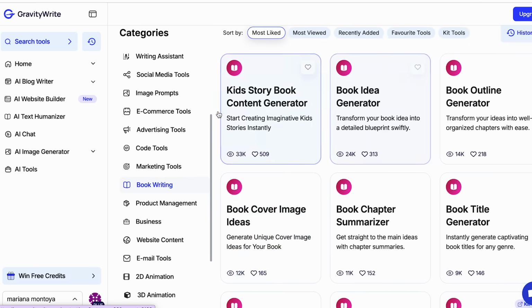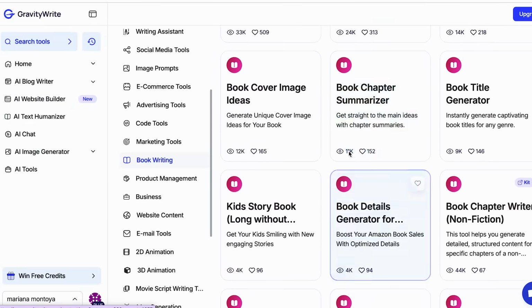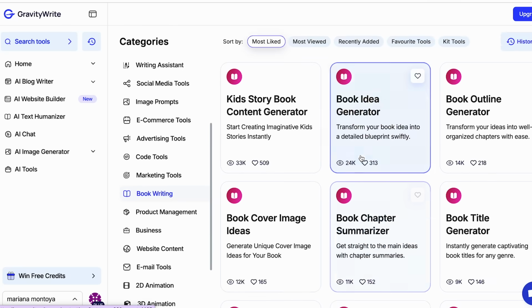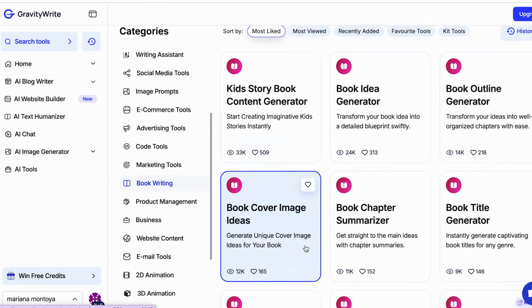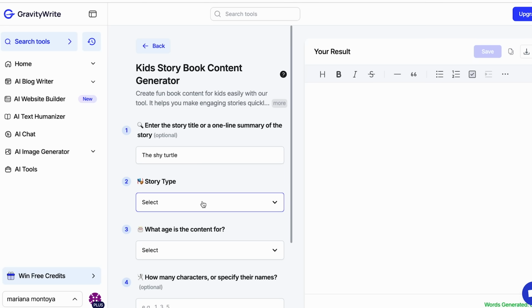And once we are on here, I'm just going to click on this section. But as you can see, we have book idea generator, book outline generator, book cover image ideas, and much more tools that you can explore over here. But to create our story, I'm just going to be focusing on this option, Kid Storybook Content Generator. On this section, we just have to add the story title or a summary of any idea of a story that you already have. So I'm just going to add my title, The Shy Turtle.